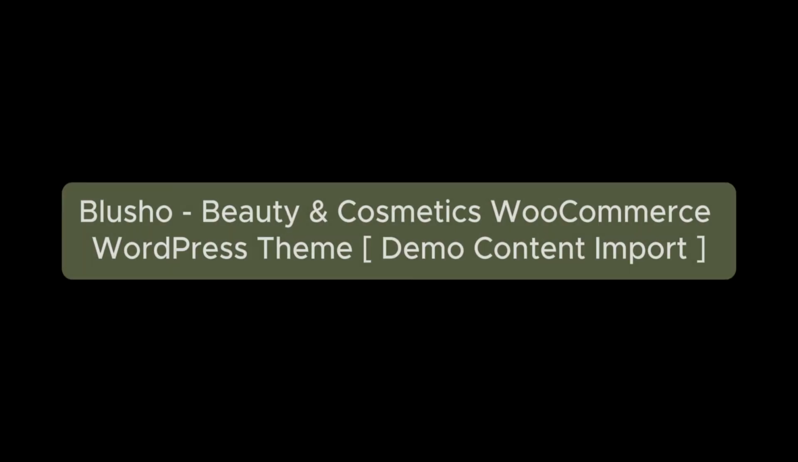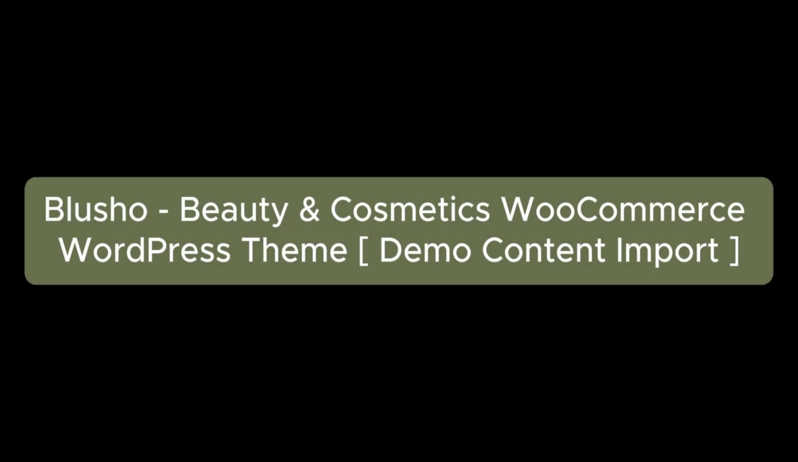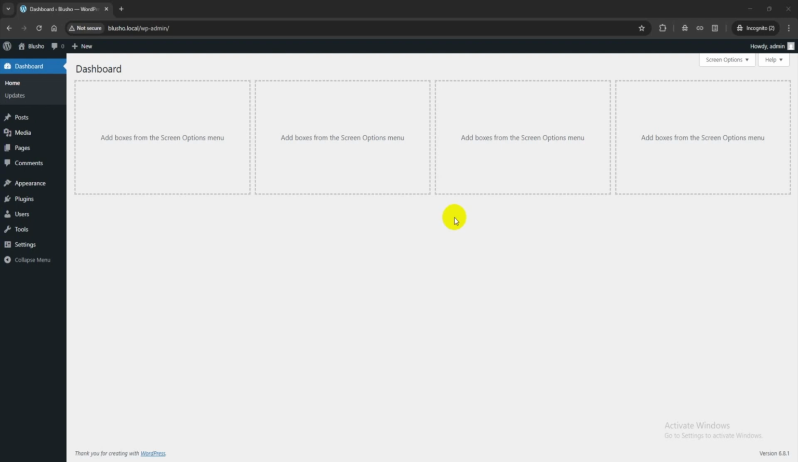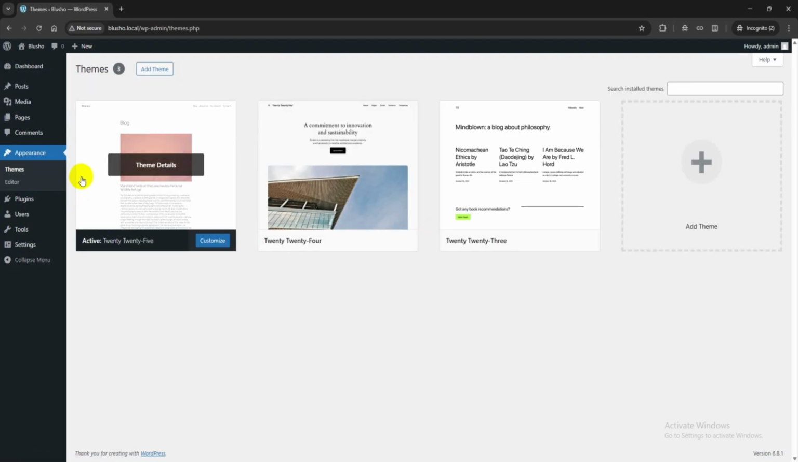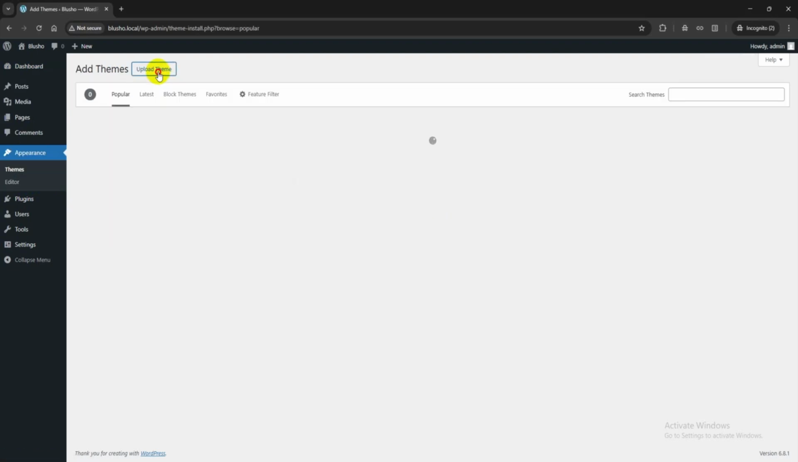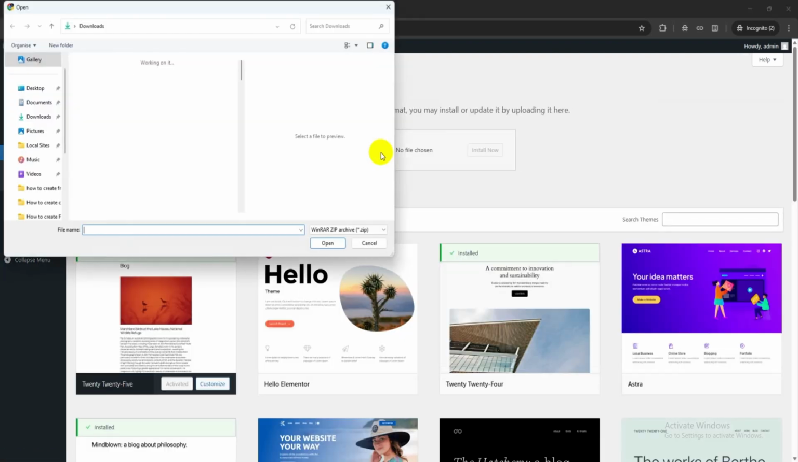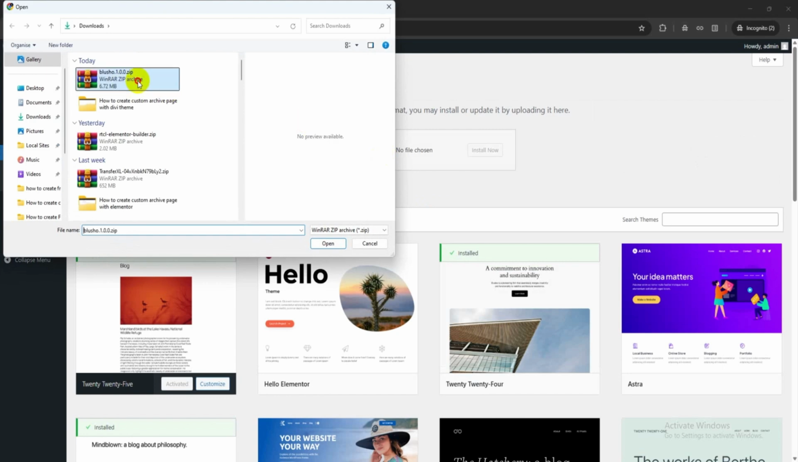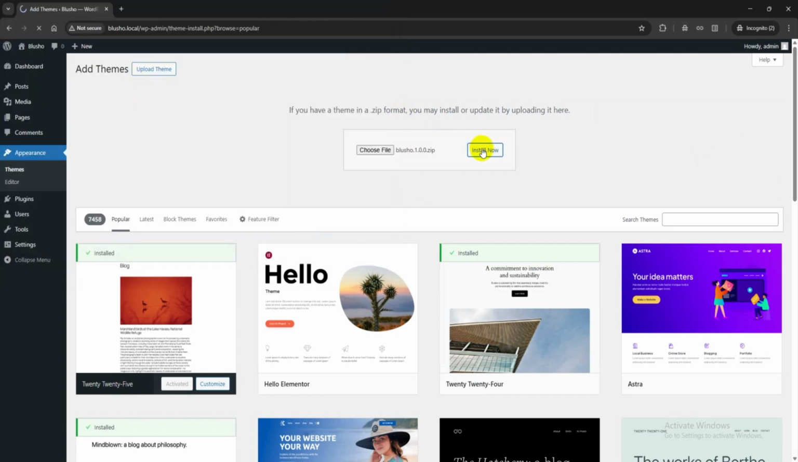Hello everyone. Today we will learn how to import a demo content of Blusho Beauty and Cosmetics WooCommerce WordPress theme. In the beginning, for this we need to go to the appearance, then theme to add new theme. Click on upload theme, and for choosing file, select the exact zip file of it. Now click on install now.